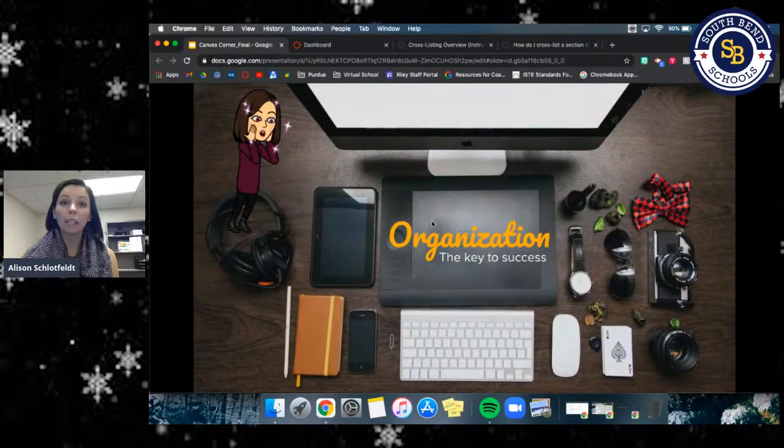This week, we're talking organization, the key to success, right? How you organize your Canvas and how you organize your classroom are 2 huge keys to success.